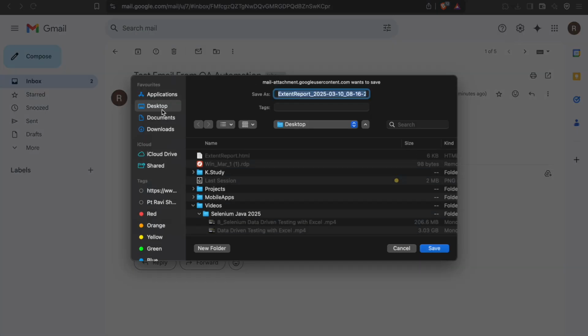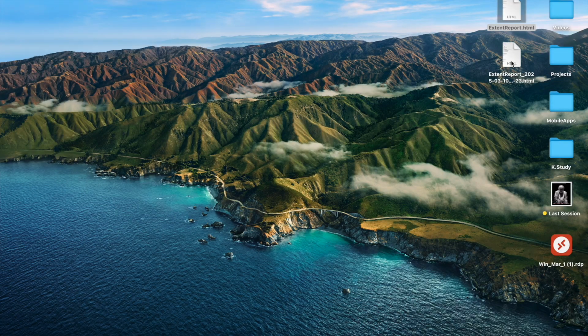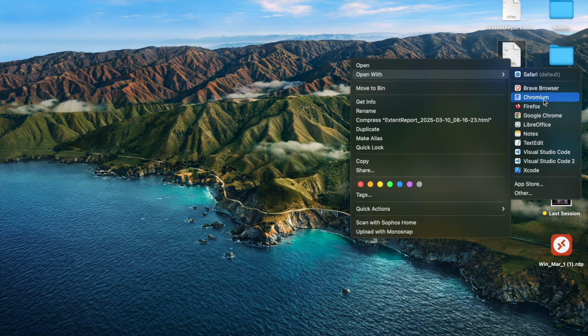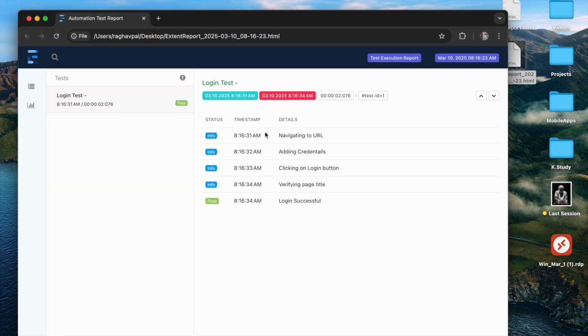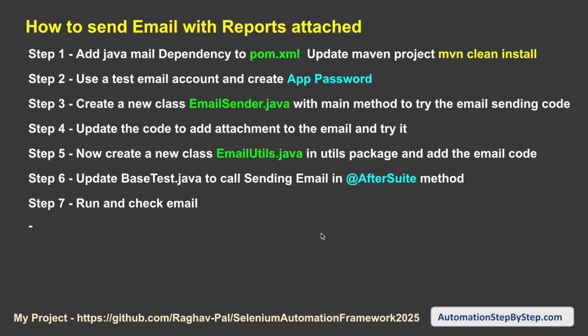So I will go to my desktop and download it, and this is the report. I will open with a browser, and yes, you can see I have got our report is here, and everything looks fine. Okay, so this is how we can send email along with reports attached.